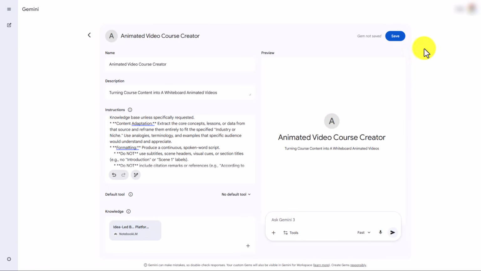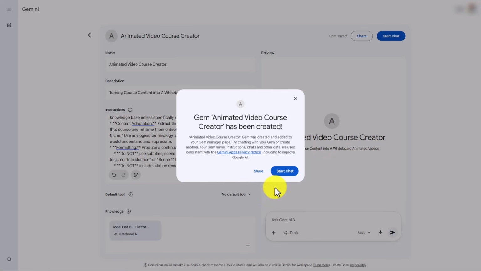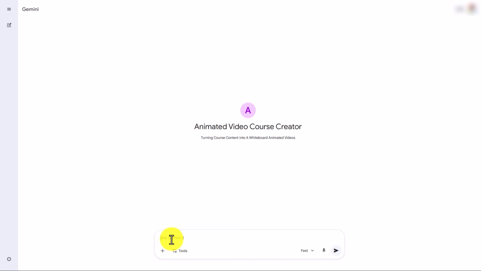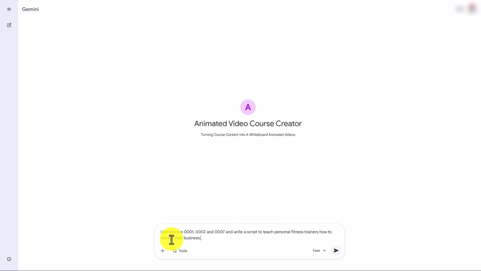We're now going to save this element of our gem. Our gem has now been saved. We can now click on Start Chat to begin using the gem. Inside of our notebook, we're going to decide which sources we're going to use. So in this case, for the sake of example, we're going to use source 1, source 6, and source 7. We're going to ask Gemini to use those specific sources.